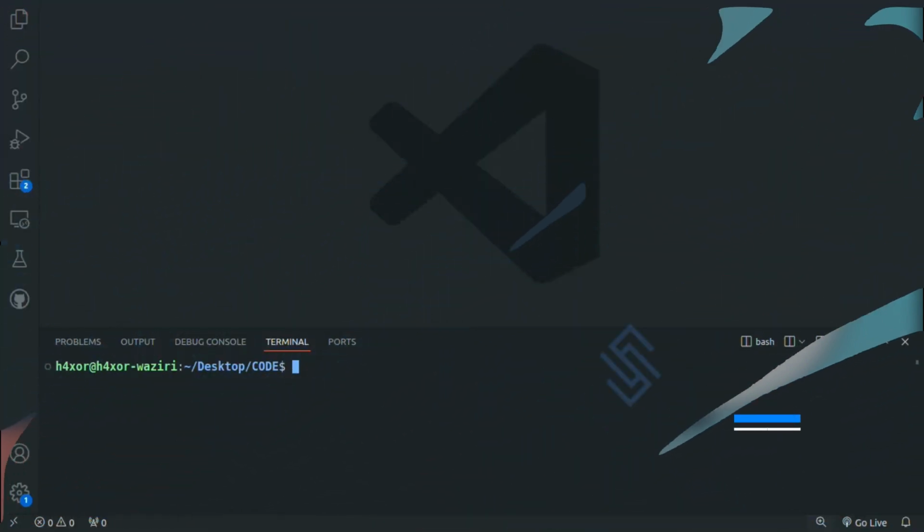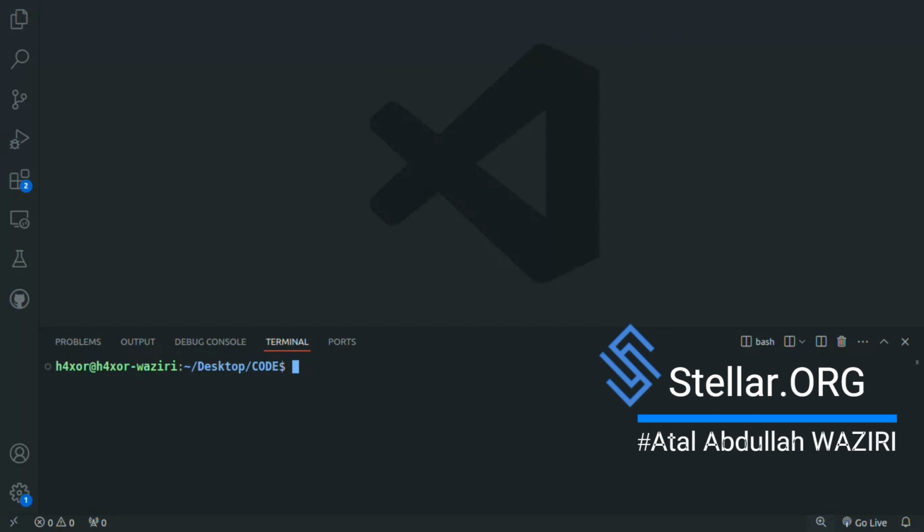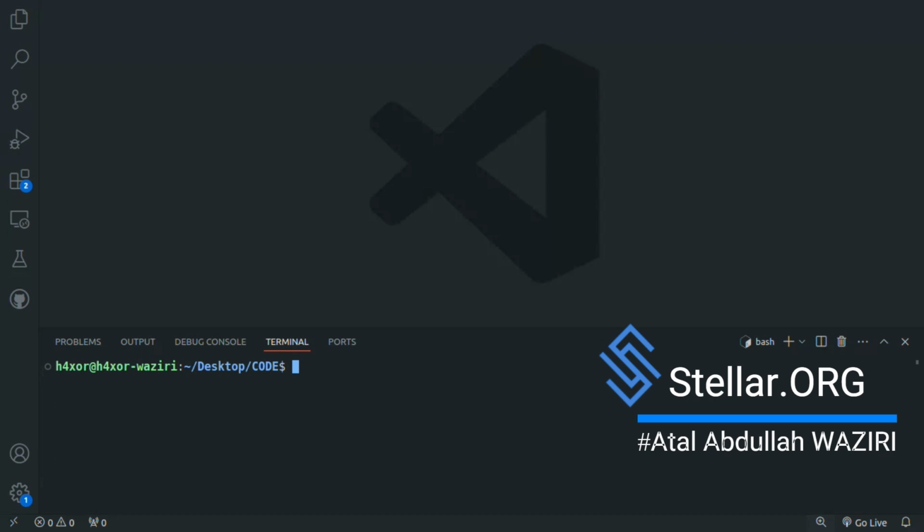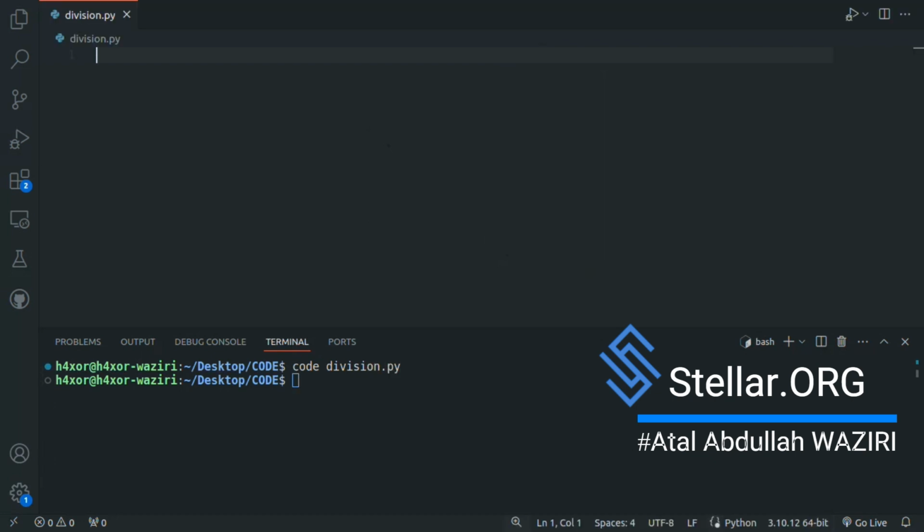Let's head to VS Code for practical examples. First, install PyTest using this command: pip install pytest. I have already installed it. I will make two files, a division file as well as a test division file. Code division.py, code test_division.py.